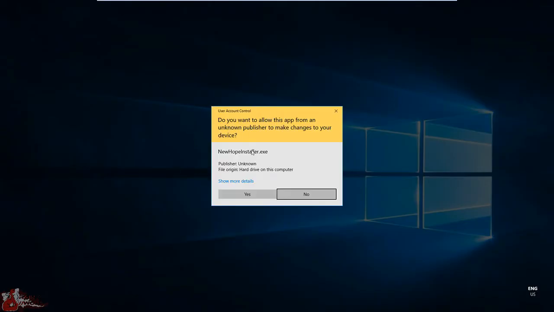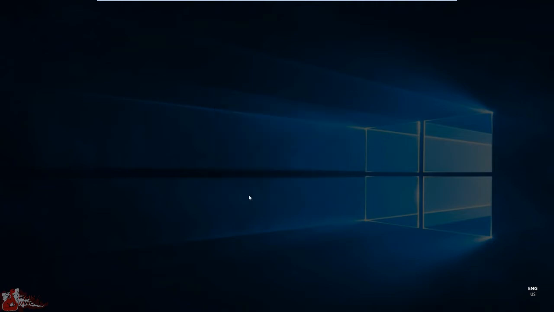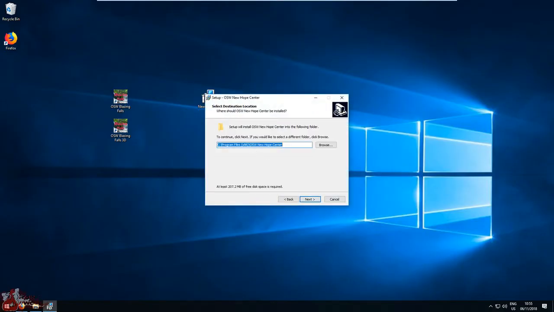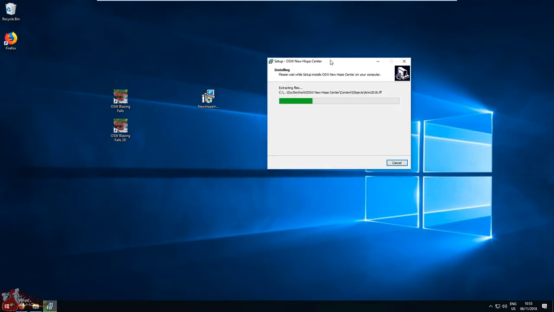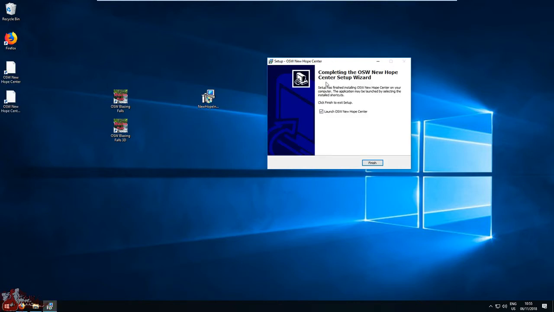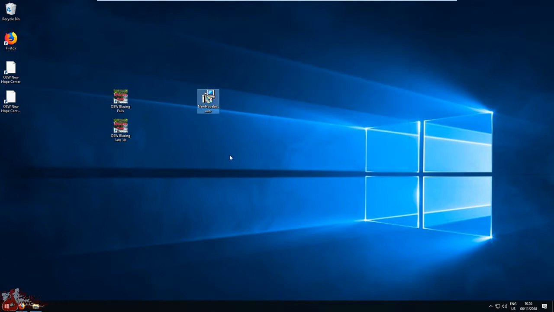Again, just clicking on it will automatically prompt Windows to run it as admin. You hit yes. Next, point it to the OurSimWorld folder we just created. Hit next, next, create the shortcuts, next, install. And once it is done installing, you untick the Launch OSW New Hope Center box and hit finish. You can now get rid of the installer, just drag it to your recycle bin.